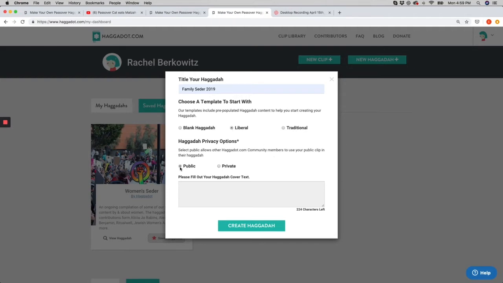I'm going to make my Haggadah public for everyone to see on the site. And the cover text is just a description for people who are seeing the Haggadah when they're browsing. So I'm going to say a great family Haggadah for all of us in 2019. And I can always edit this later.